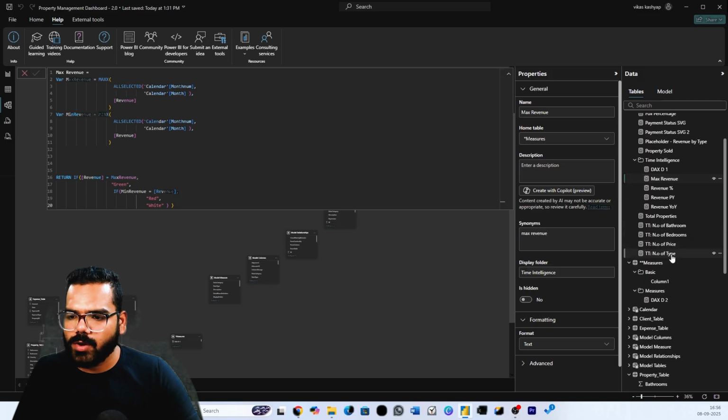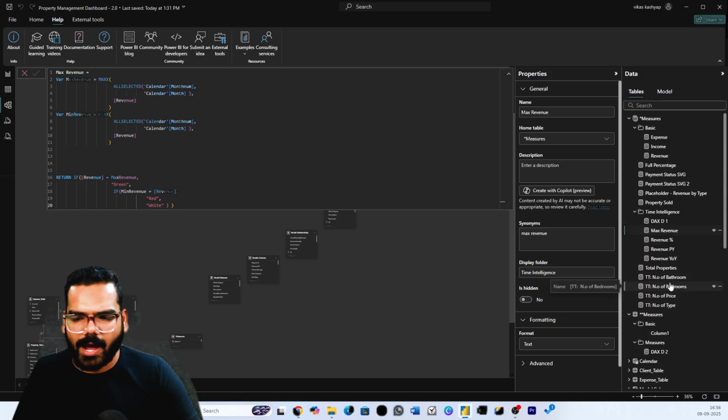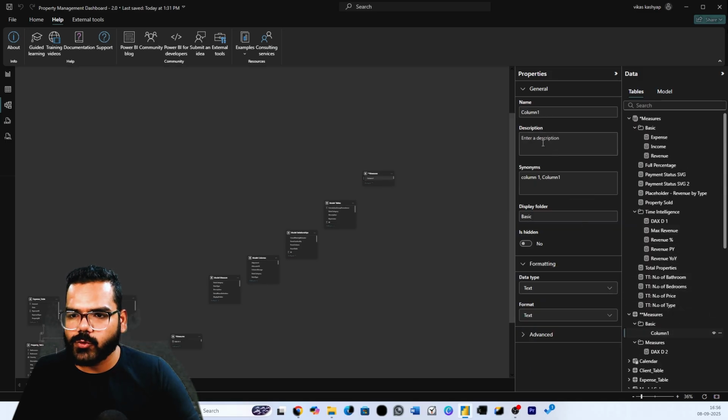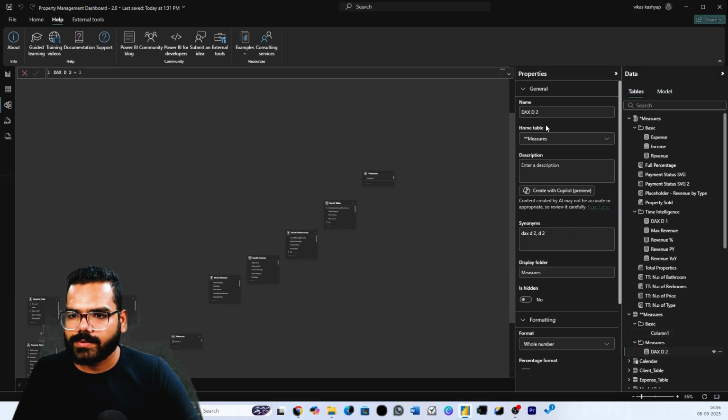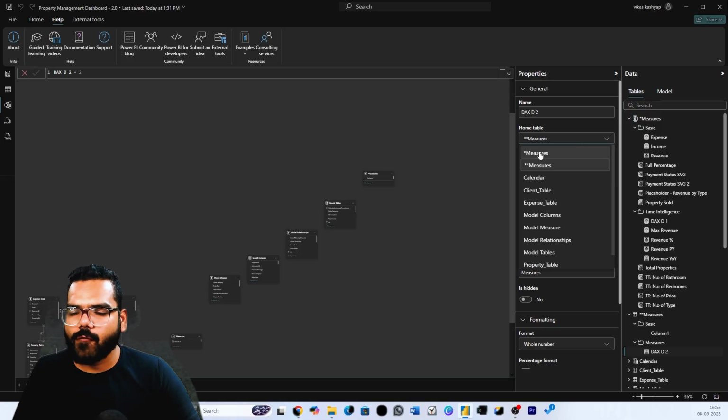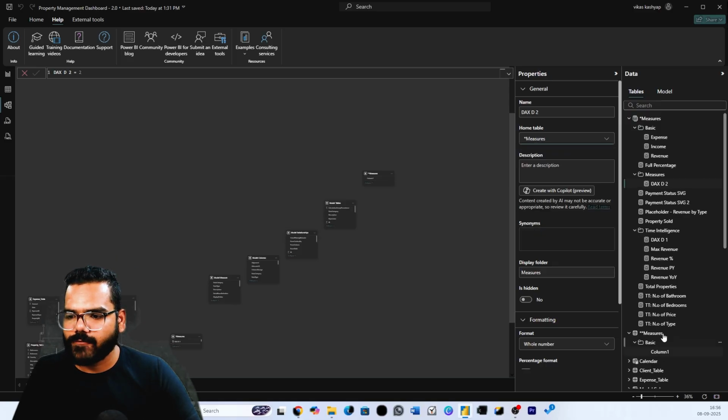But if you want to move across different tables, or I will say containers, then you have to use this particular interface. Just select that particular DAX measure and click here Home Table Measures and select the container where you want to move. If I click Measure, this will go into this folder, Measure star asterisk Measures there. And if you want to move this to a different folder, just drag and drop.